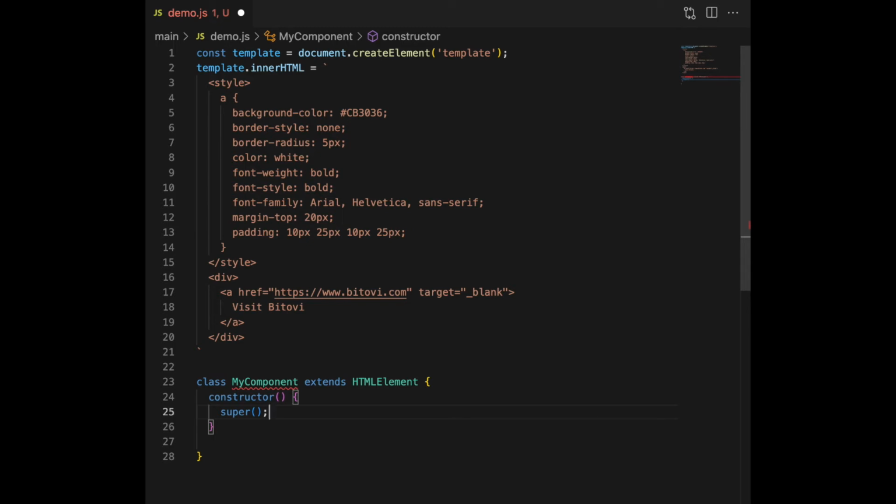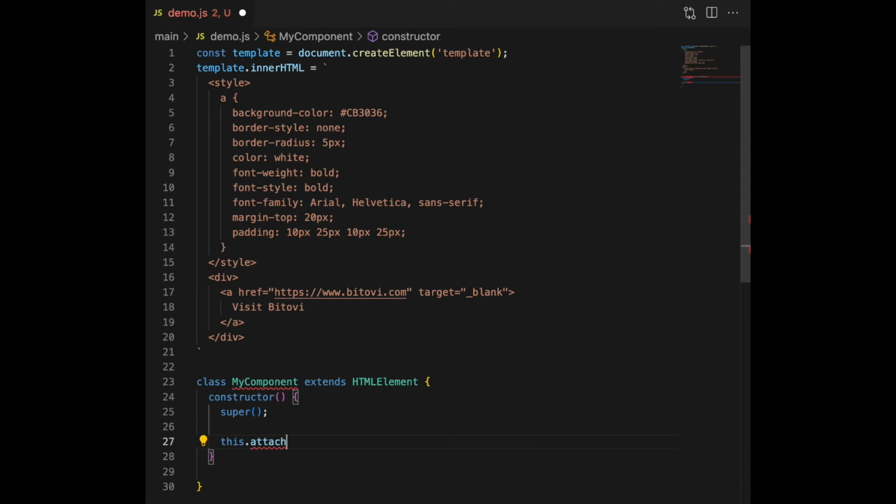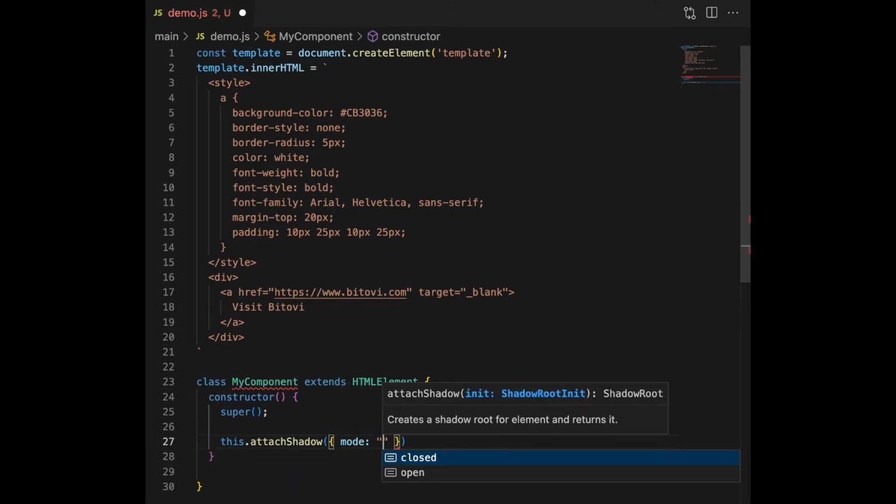There we go. We throw super in there, and now we can say some of the things that we want specific to our component to run on instantiation. One of the first things we need to do is we need to set up the shadow DOM. So this allows us to access functions that are part of HTML element. One of them is attach shadow, and this says, hey, encapsulate this web component, make it just kind of its own thing. And then we have two modes we can choose from, open and closed.